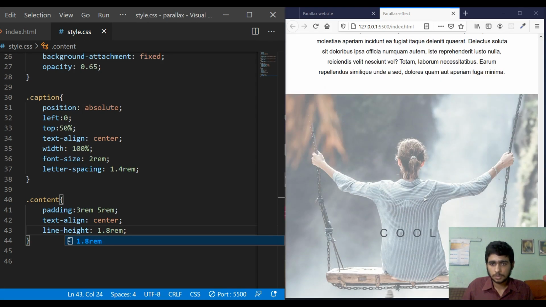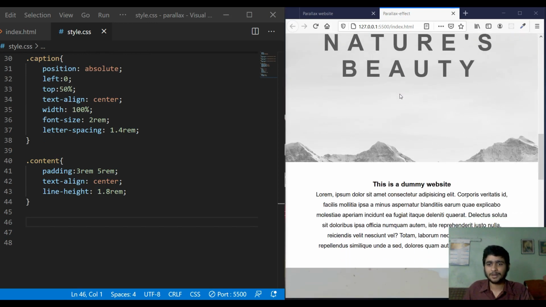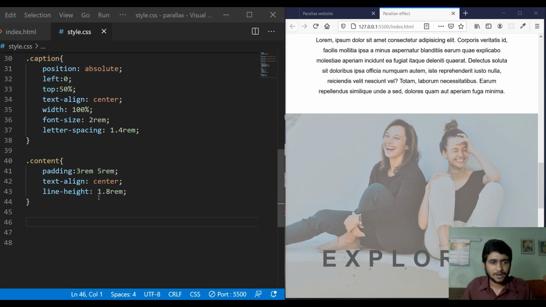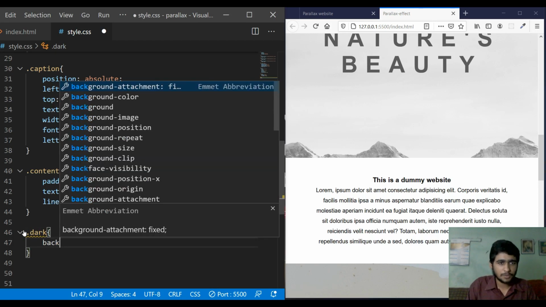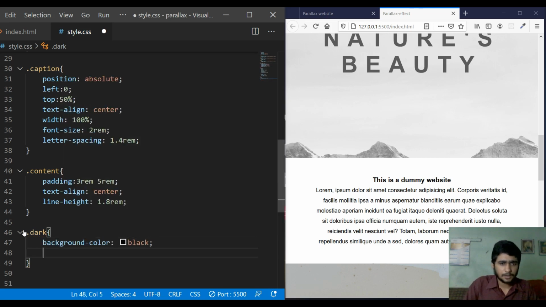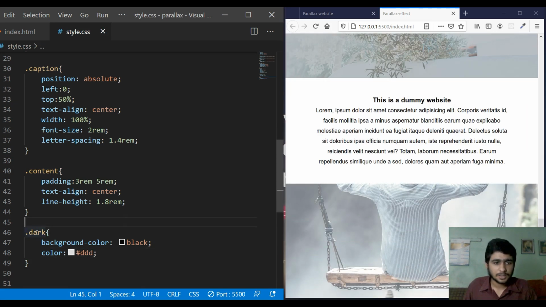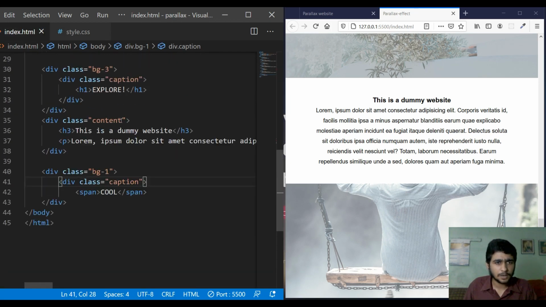Okay, one thing I can see in this website is that it is a bit too much white, so I would like to make some sections darker. So we are going to create a new dark class here, and simply give a background color of black, and the color of the text is going to be not white, I would go with DDD. Okay, nothing changed because we have not given this class name to any element in our index.html.